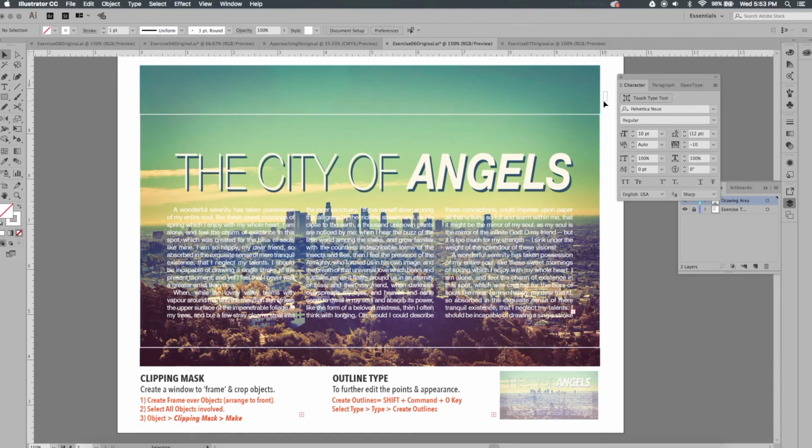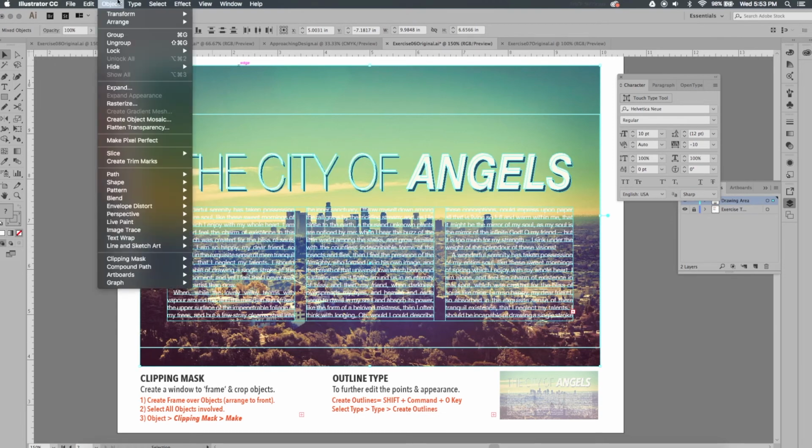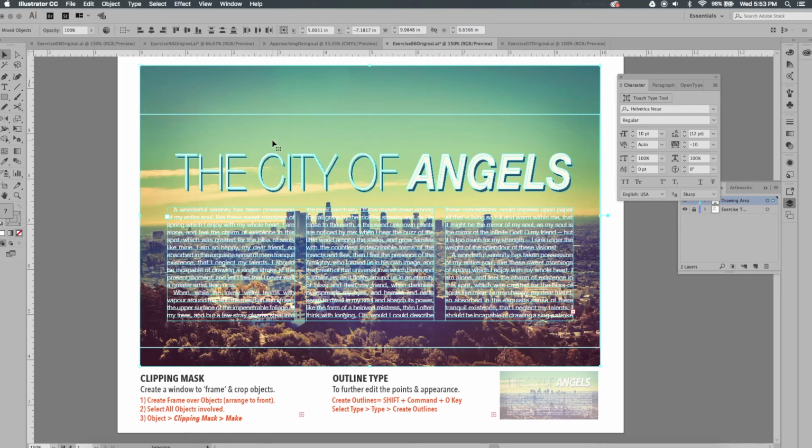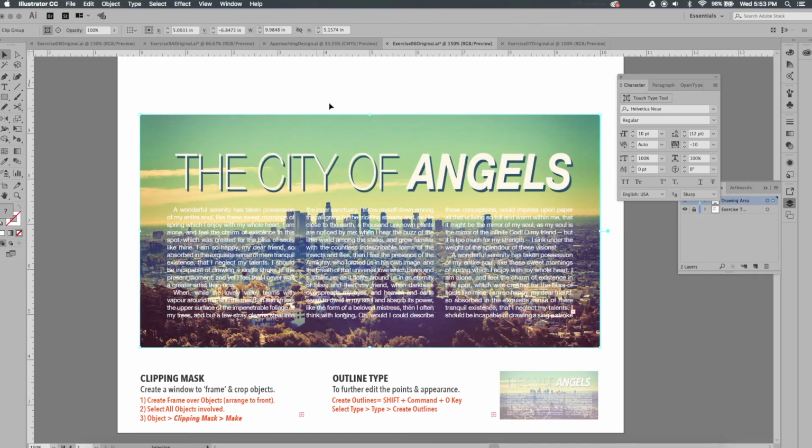Now I'm going to select all of the shapes involved. So in this case, I'll do a marquee select. So this includes all the point type that we made, the area type, and the photo behind it. And I can go up to Object, Clipping Mask, and Make. I can hit Command 7, or my favorite way is to right click and go down to Make Clipping Mask. You can see when I did that, it cropped out everything outside of that shape, and only what was inside of the shape can be seen.